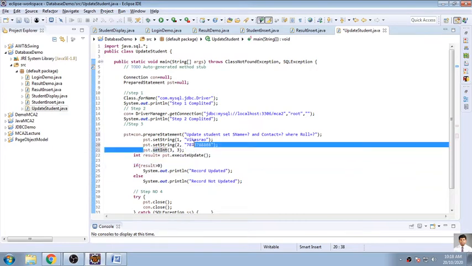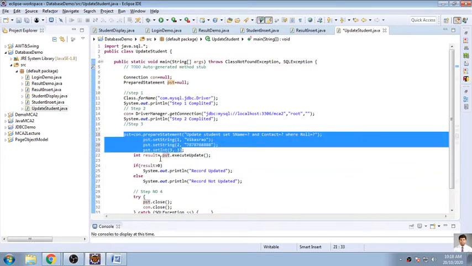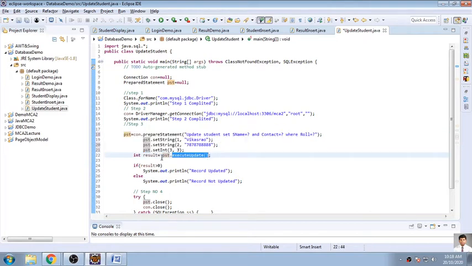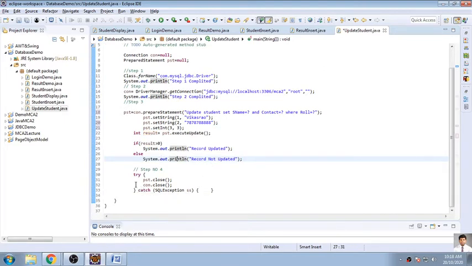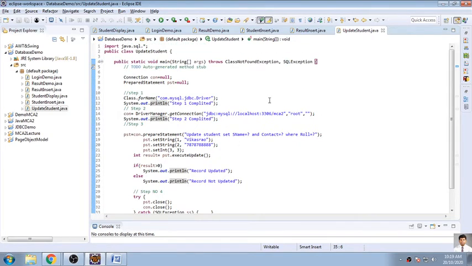So finally we have done the setting of the query, and for execution we have used executeUpdate. As soon as the prepared statement is executed, it will return some value. If the record gets updated, the value will be 1. If it is not updated, the value will be 0. So we are checking if this value is 1 or greater. If it is greater than 0, record updated, else the value will be 0, meaning no record updated. Finally we have closed the prepared statement and the connection, and we need to write this in a separate try catch block, then only it will be closed. I am running this program now.